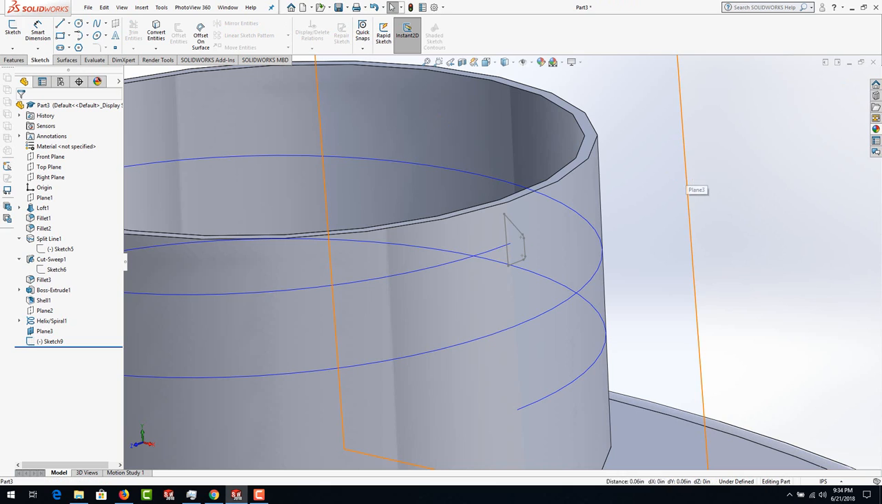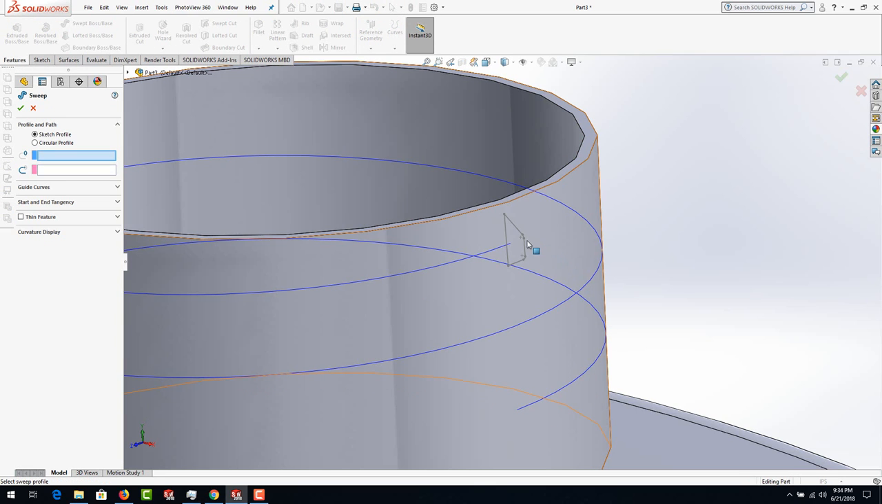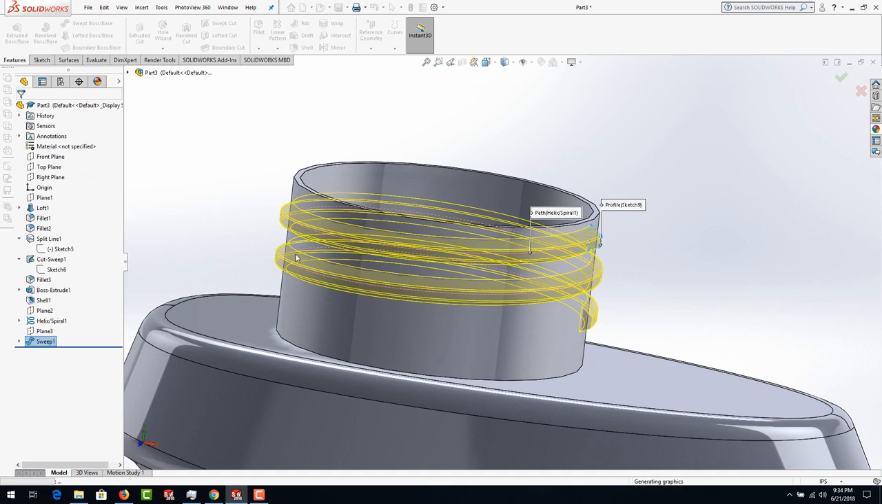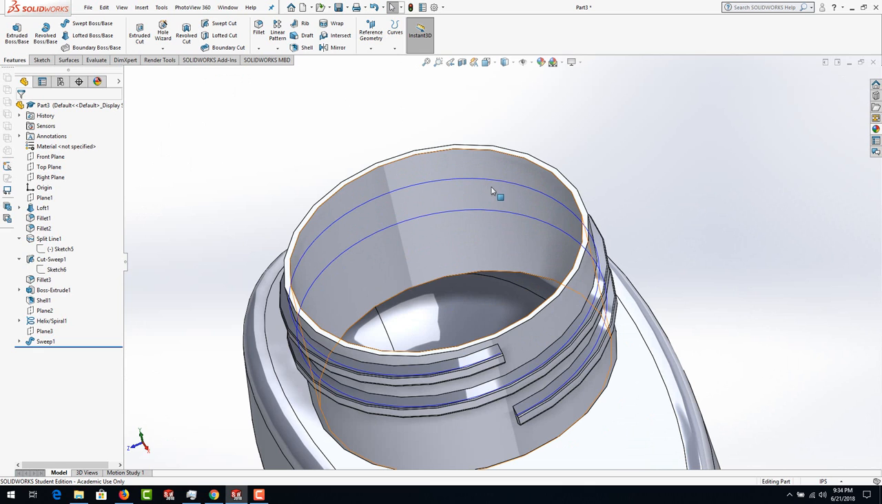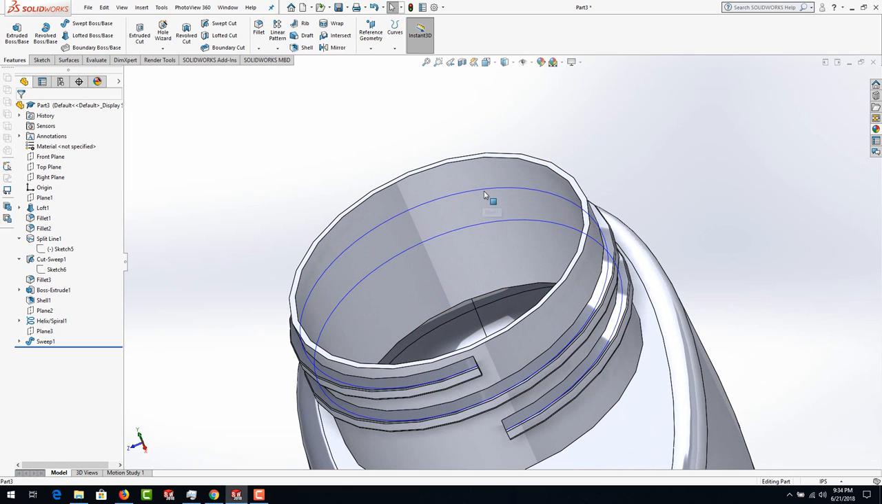And now let's hide this plane too. Click on this plane and hit hide. And now we could go to features and swept boss base. Select the thread profile and then the helix. And you should see it go all the way around. Hit the green check. All right. If it's inside here a little bit, you might have just drawn it a little too deep inside. Which trick you could do, I'll show you in a little bit actually how to cut it out. But also, let's hide this blue thread, or find the helix actually in the feature tree and click on it and click on hide. We don't need to see that.